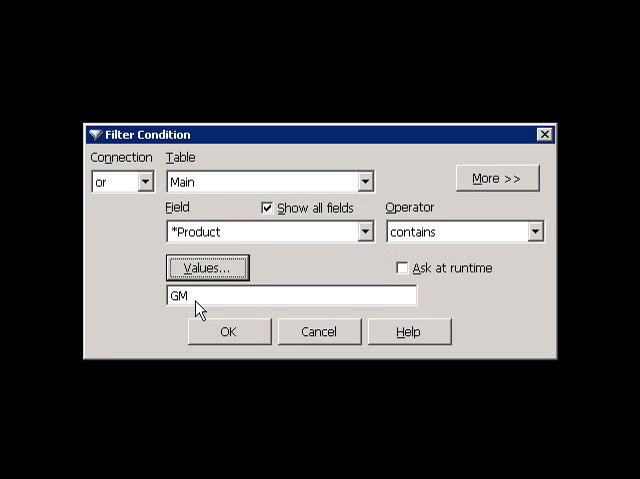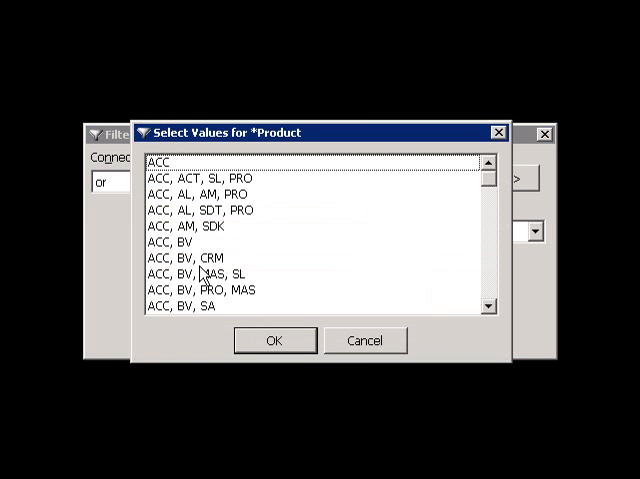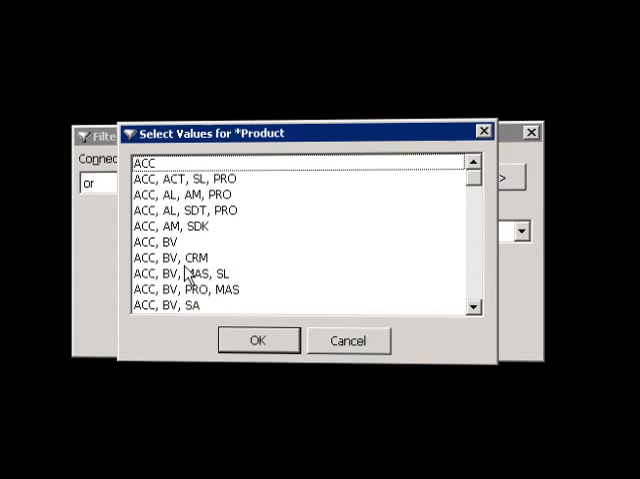If I would like to edit or change the value of this condition, I simply select the Value button to see a summary of the information that's available to me. I then scroll down to find the value that I want, select OK, and I have updated my condition.